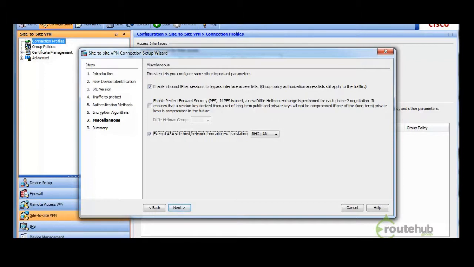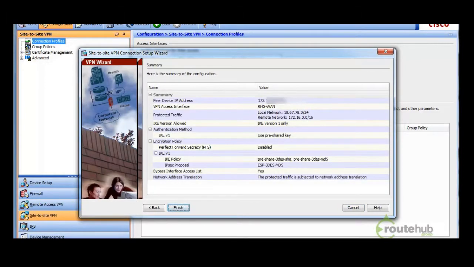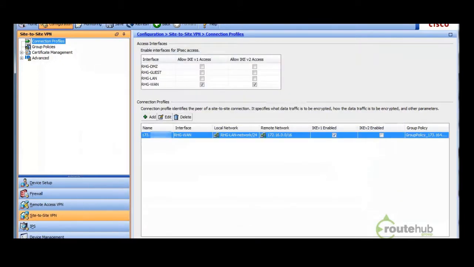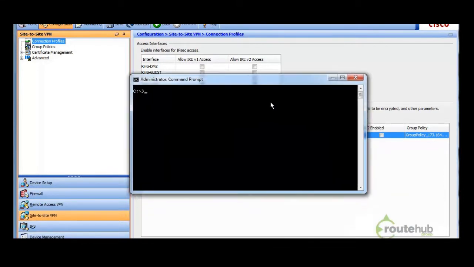Now, once we're done with that, we can go ahead and say next. So we're done. This is a summary, so we can say finish and start building the configuration. So now the VPN tunnel has been configured on the ASA firewall. Now, let's test some things out here. So we have our DOS prompt here. We're on the computer, of course, our computer here, that's allowing us to access the ASDM. We're going to try to ping an IP on that remote network to bring up that VPN tunnel.